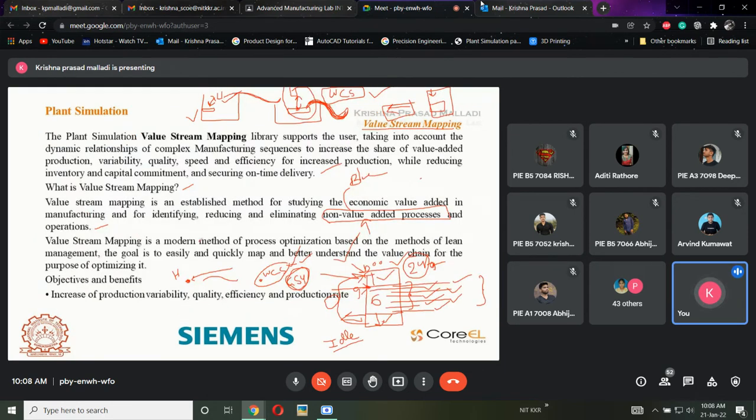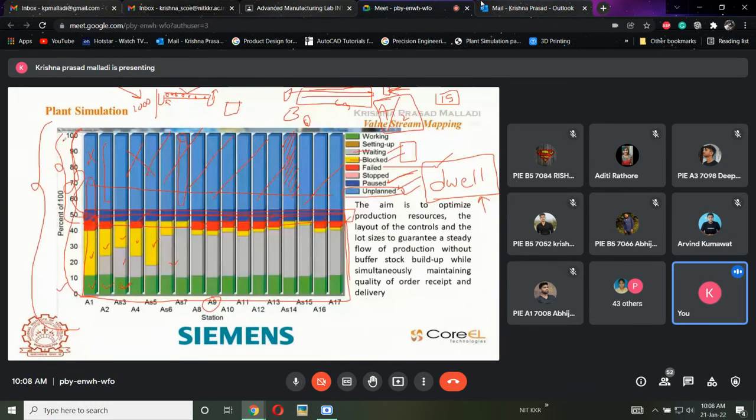Value stream mapping is a modern method of process optimization based on the method of lean management. The goal is to easily and quickly map a better understanding of the value chain for the purpose of optimizing it. If there is a chart like this, how am I supposed to optimize? Definitely I'm going to increase the production rate, or increase the number of working hours, so that this blue phase will be eliminated. If the blue phase is eliminated, my production rate will definitely increase. This is called value stream mapping.